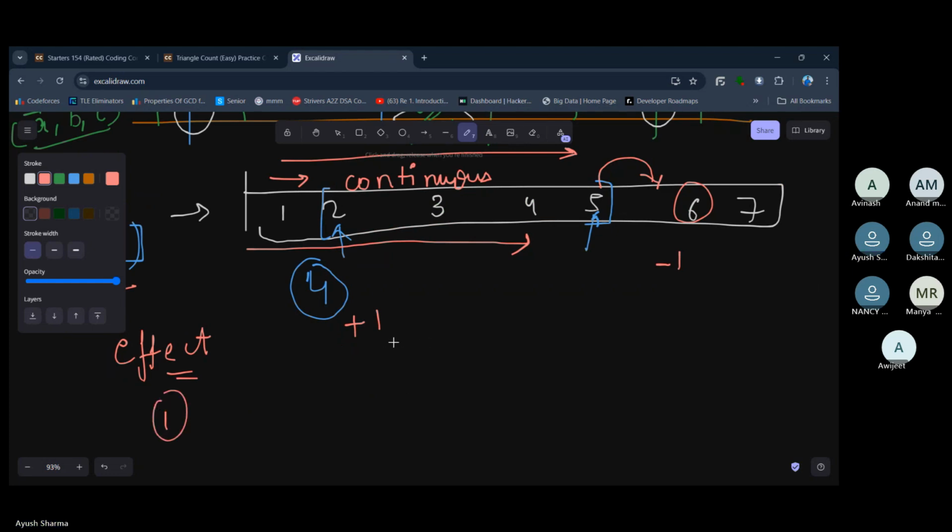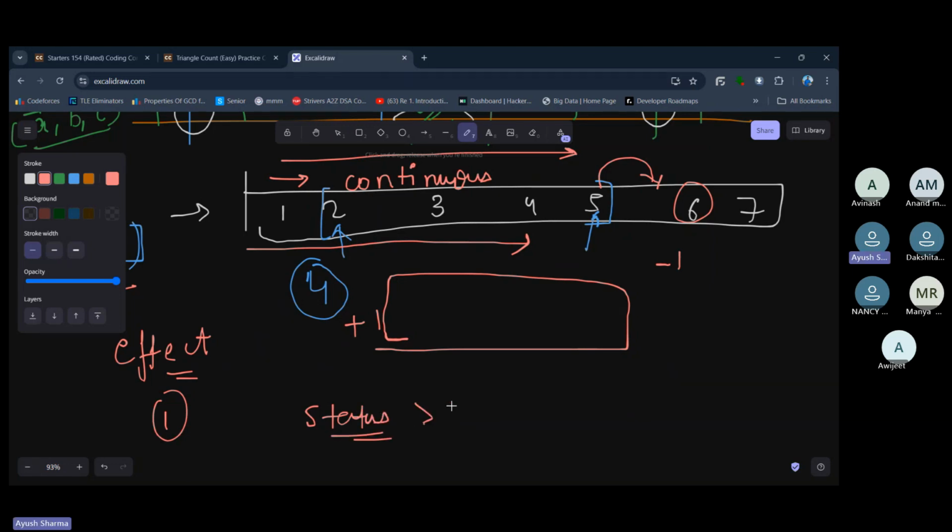तो for all the numbers in the number line where my status is greater than 0, can I include them in my answer?